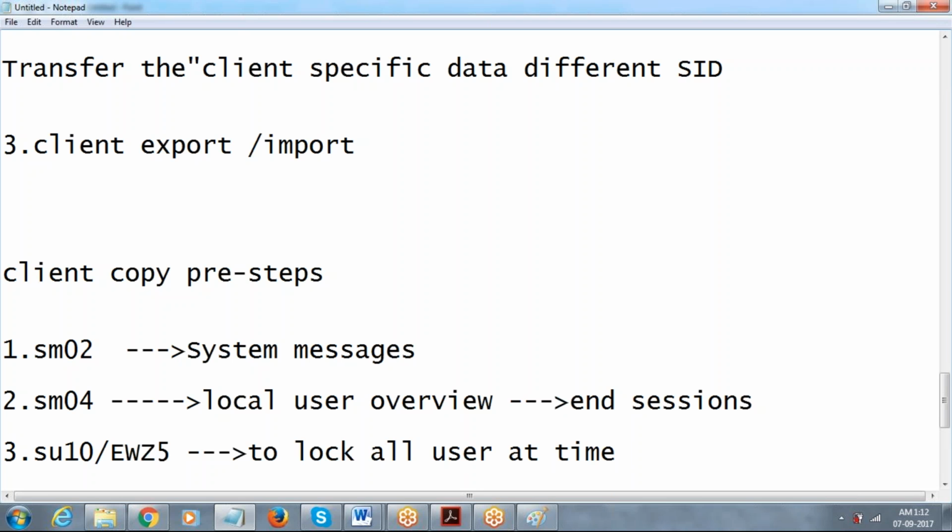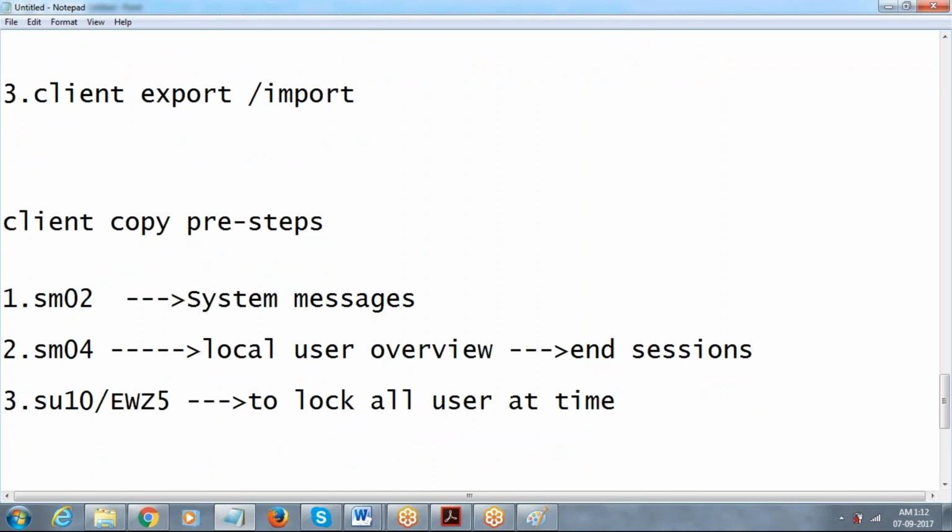Now nobody can log on to this server until the client copy is finished. Client copy is done only on Saturday, Sunday or weekends, at midnight, because for those 7 to 8 hours the server is not available to the many members who would otherwise be working. So it's taken at midnight at most. Nobody is logged on, that's fine.